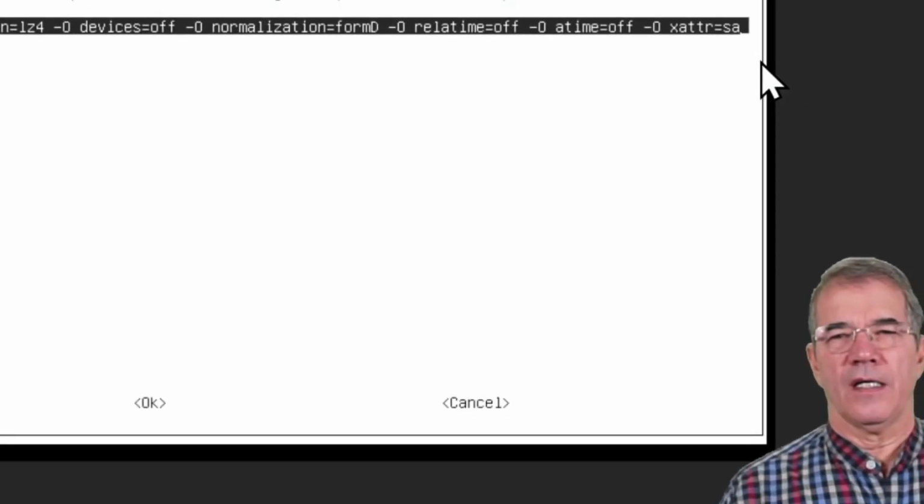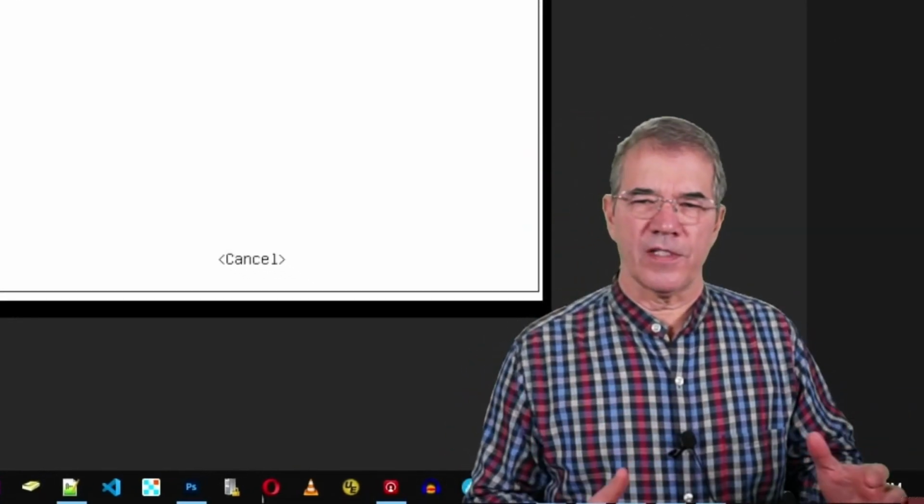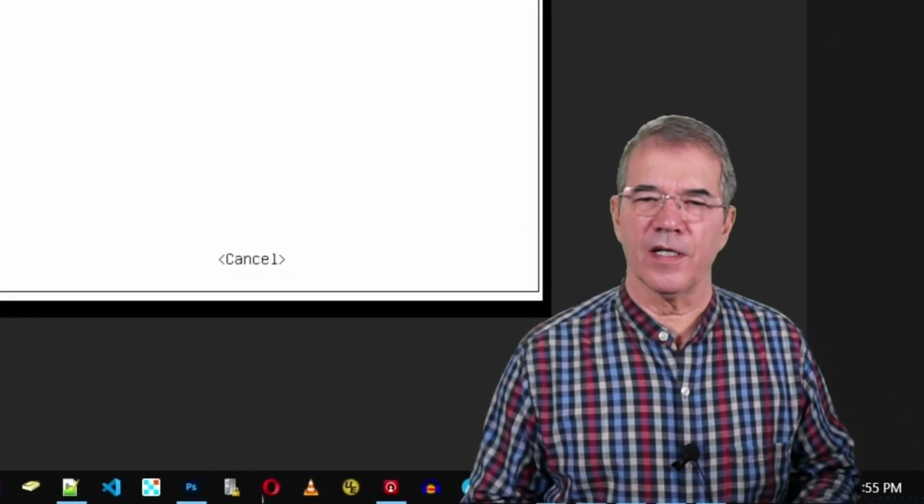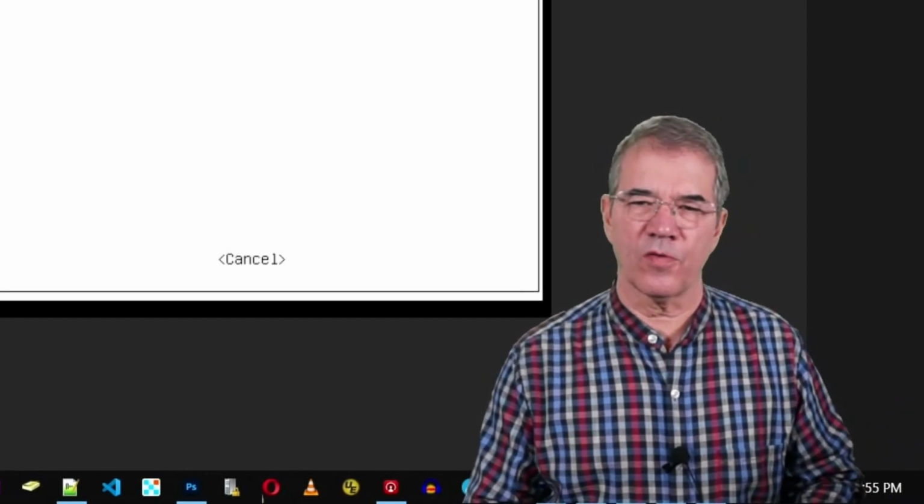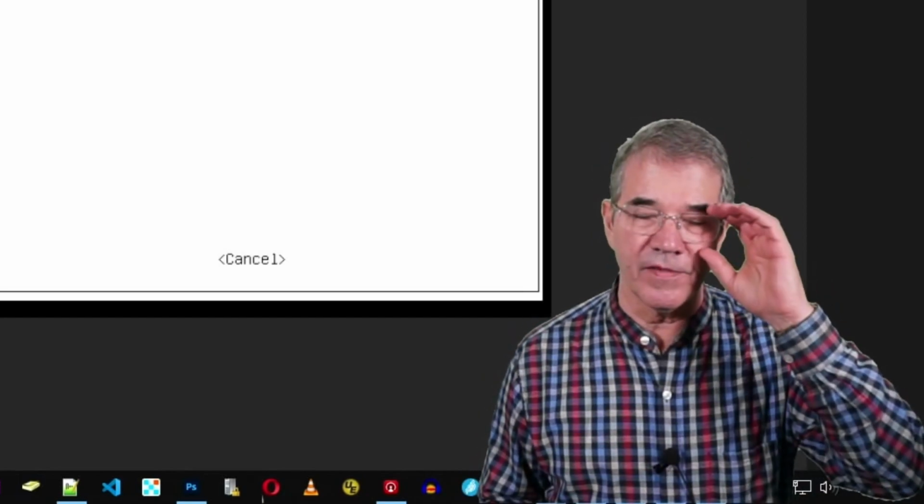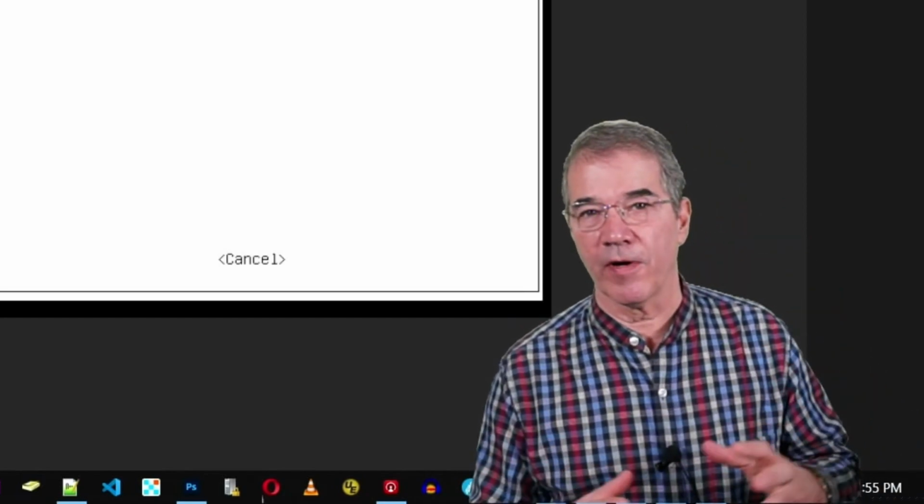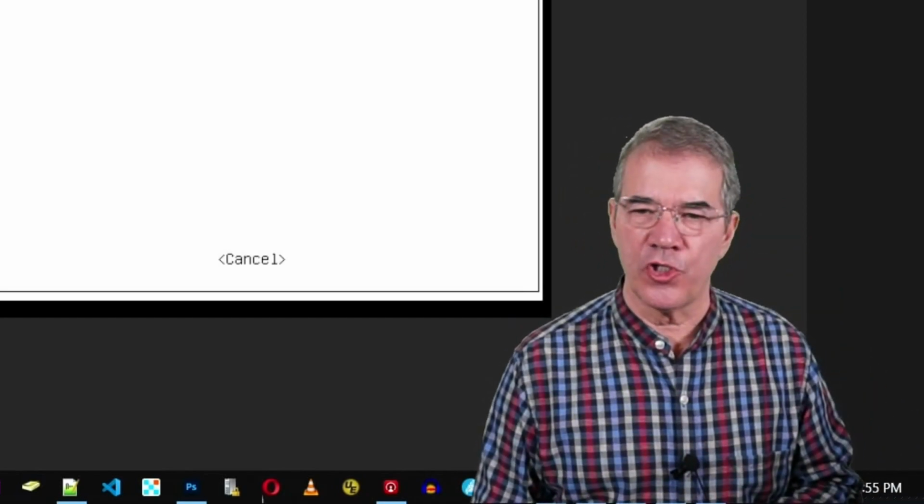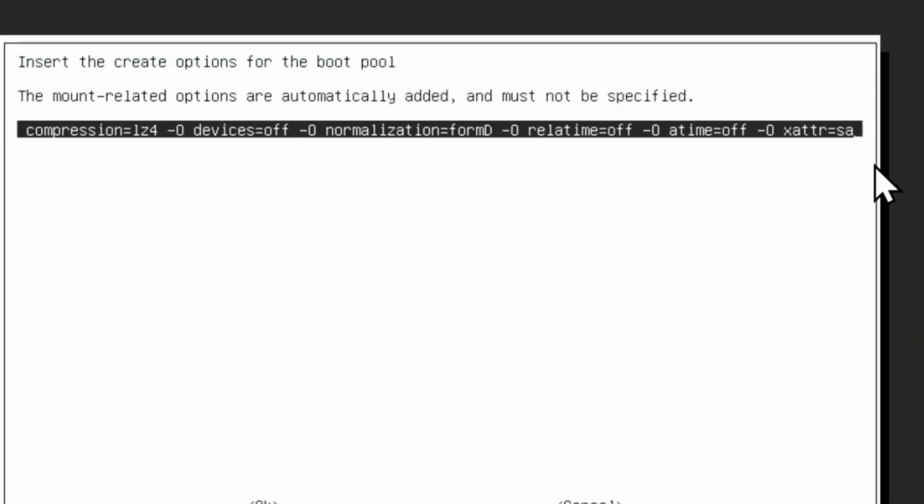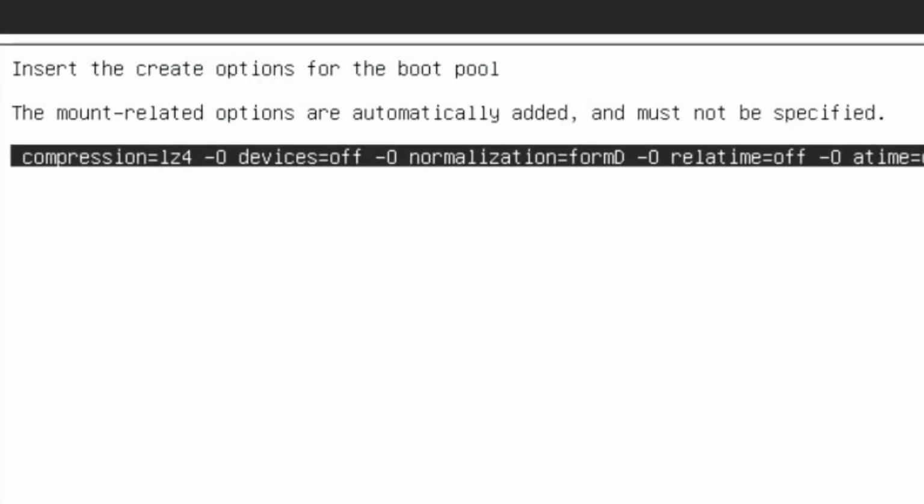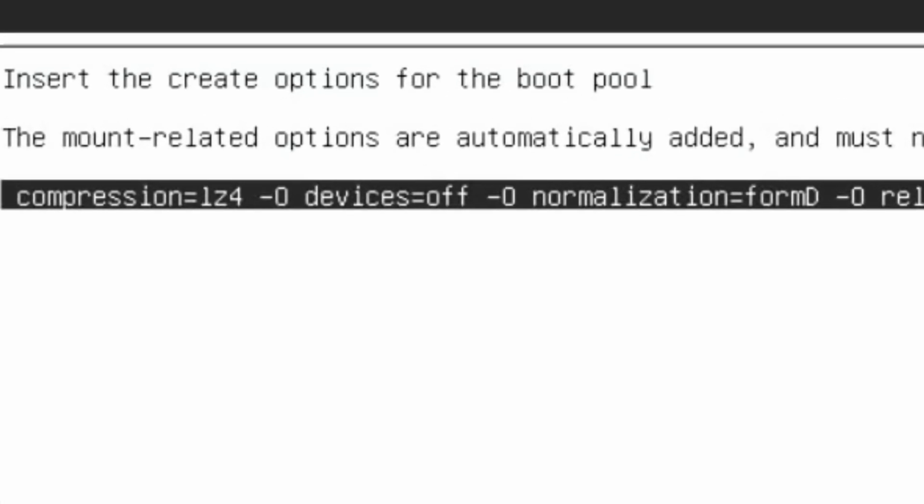Okay. The previous screens, forgive me for not talking through those, gave us a list of drives to select. We just select all the drives that we've previously selected. We choose the type of RAID we wanted, in our case RAID-Z2. And now we're at the options screen for the boot pool. So there are two pools being created by this script, a boot pool and a root pool.